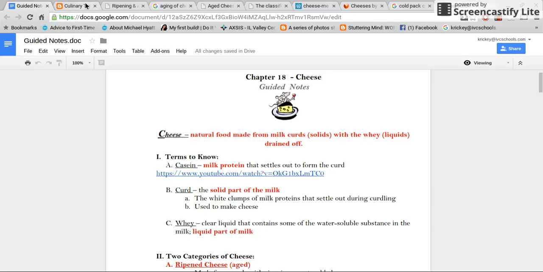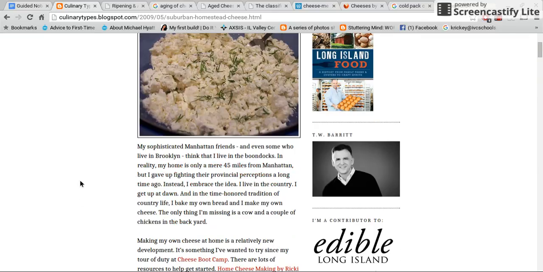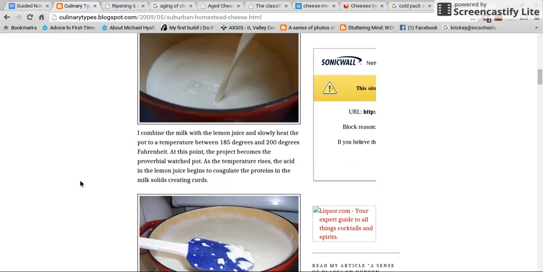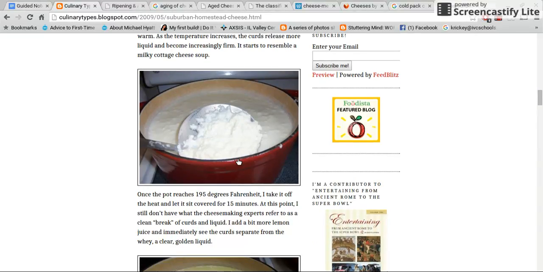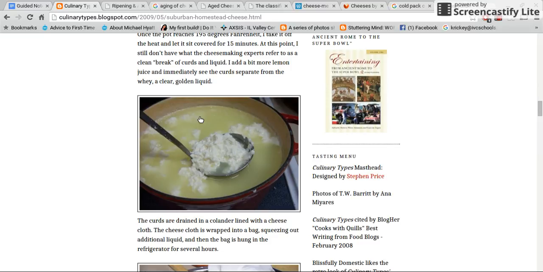And so this image will help you. This is actually a really neat website that shows how to make your own cheese, which is kind of cool if you've ever wanted to try that. It starts with the milk, and you watch it curdle. You can see right here the curds of the milk start to form. And there you can see very distinctly the curds and the whey. So the whey you will get rid of and the curds you will keep.